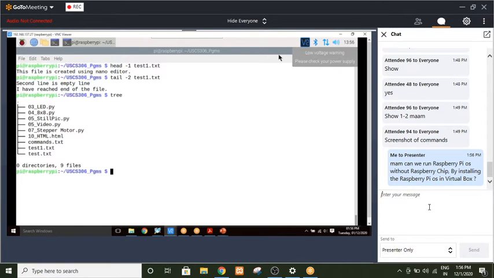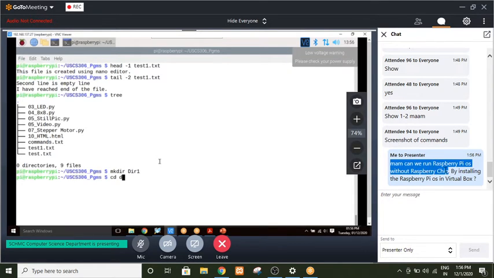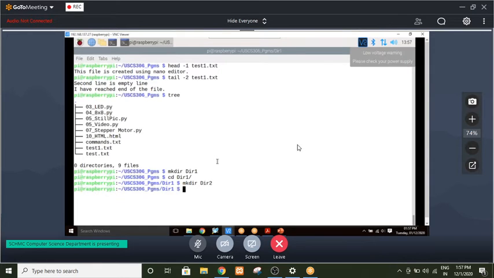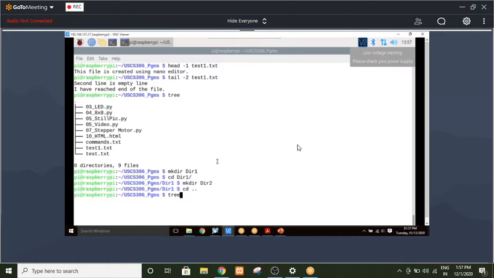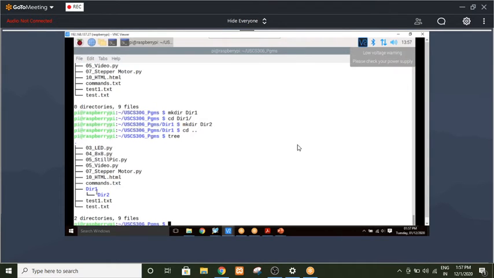If I say tree, check, it is giving you the tree. Now since I am inside USCS 306, it has these files. It is giving you a tree hierarchy. Now I do tree after creating two directories, dir1 and dir2 inside dir1. Check, I have directory 1 and inside that directory 2.